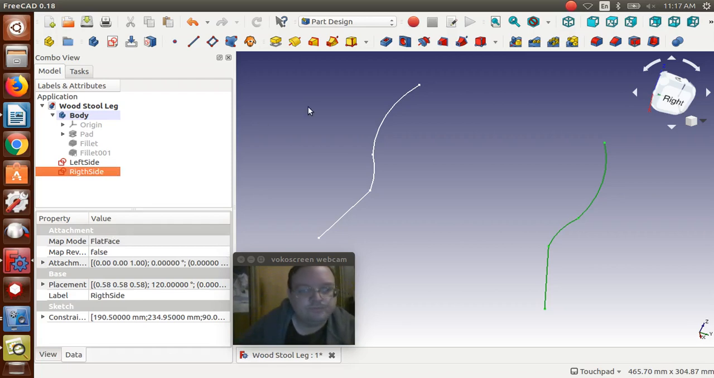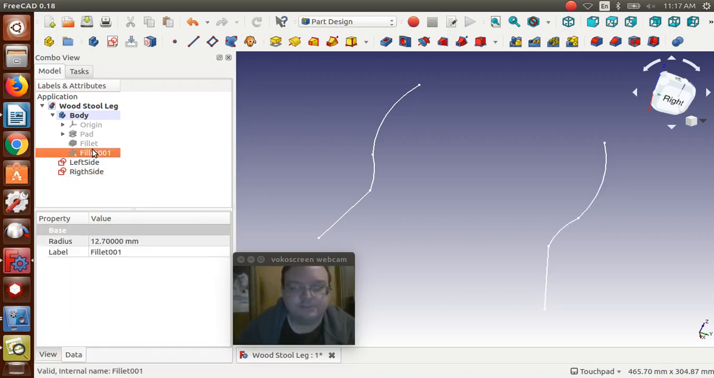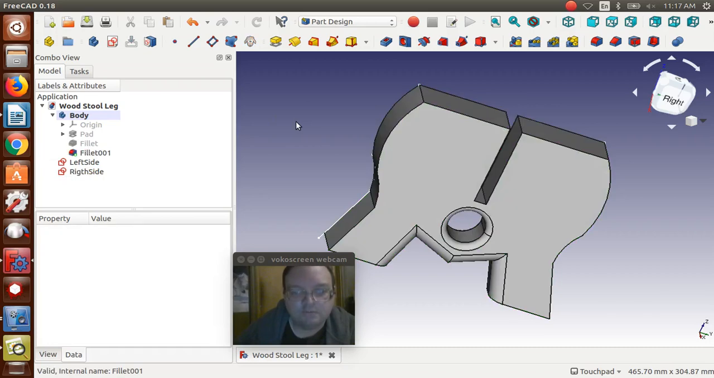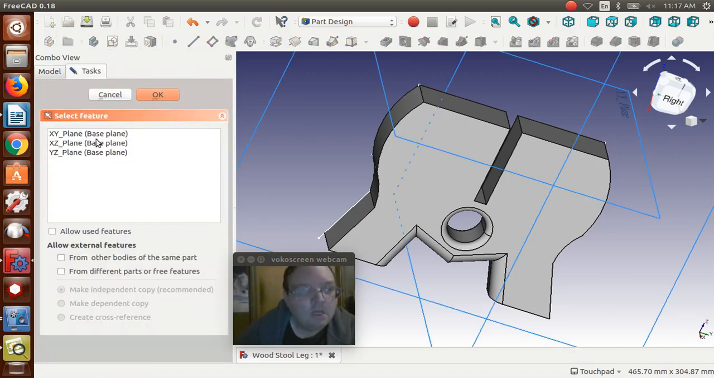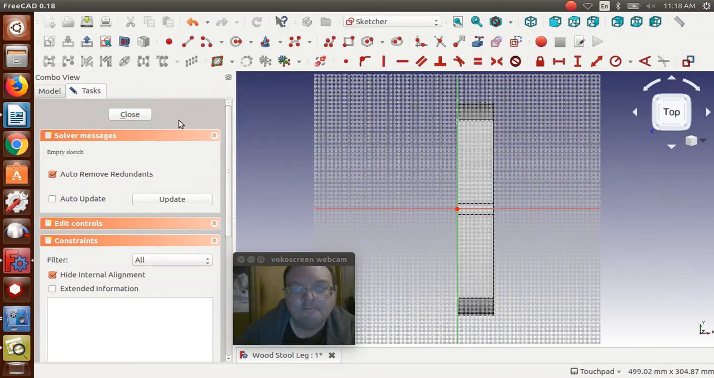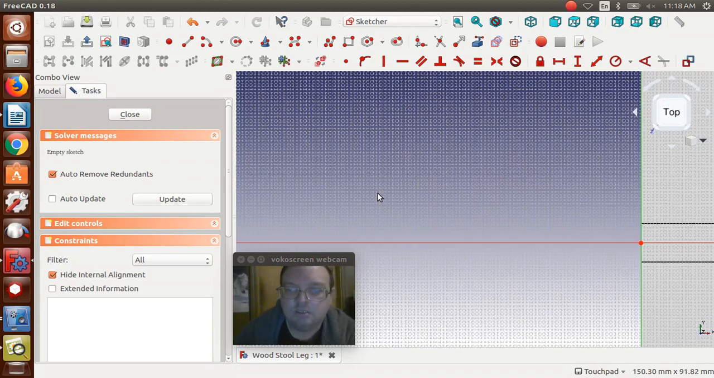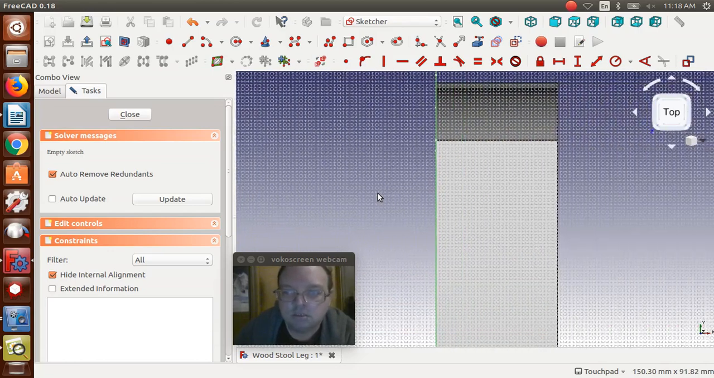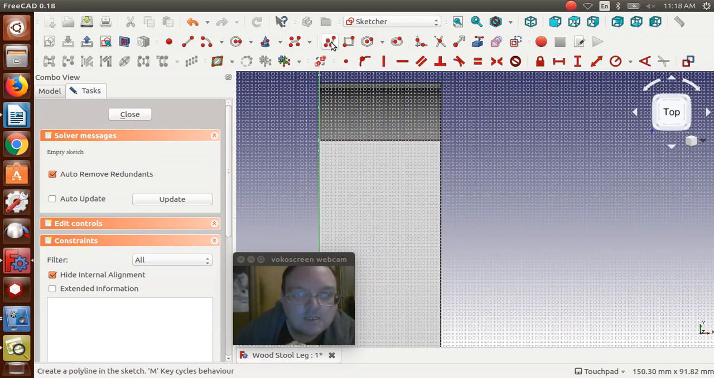I'm going to bring the fillet back up just so you can see where those sketches actually are on it. And then I'm going to create another sketch. I'm going to do it on the XY plane, say OK. Zoom in. And use a polyline. Make sure I'm on the axis.